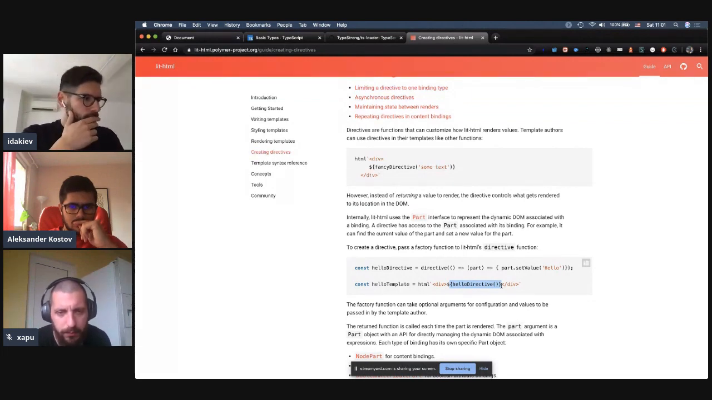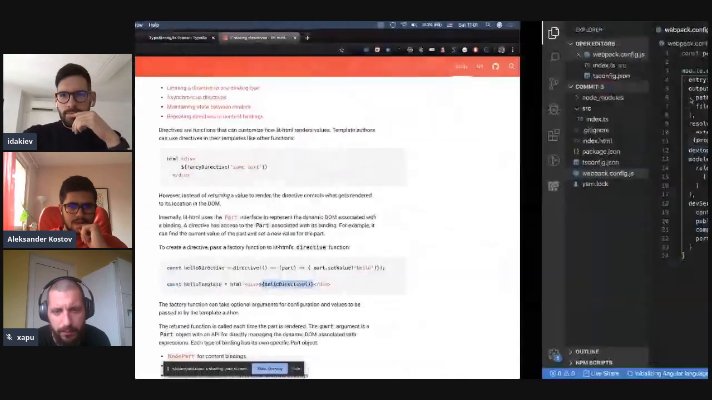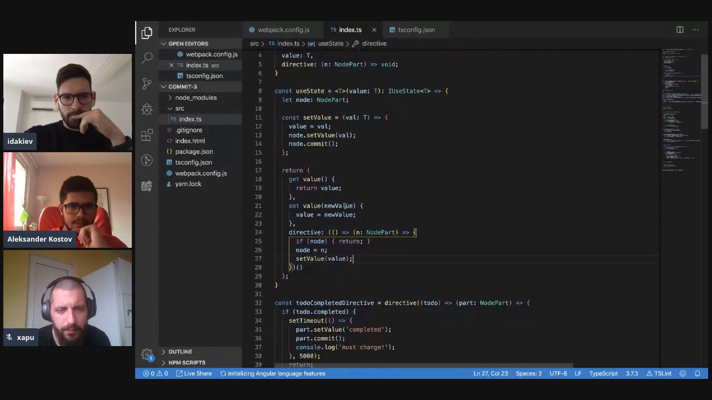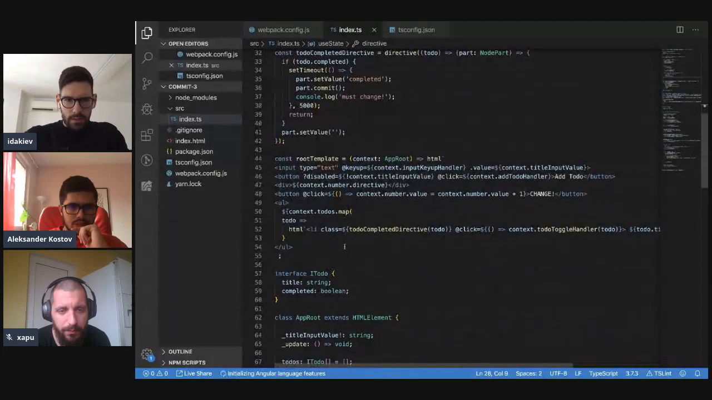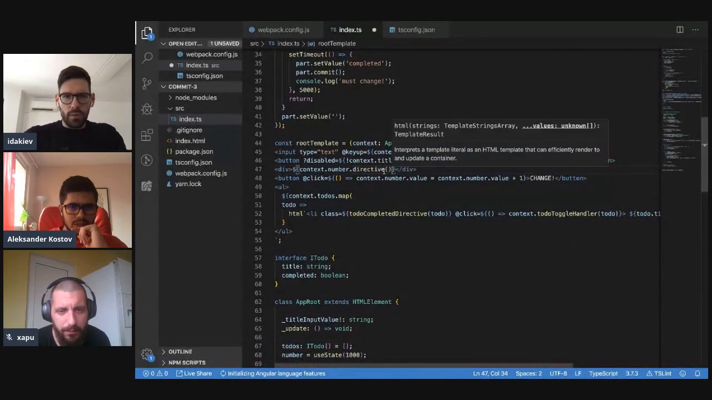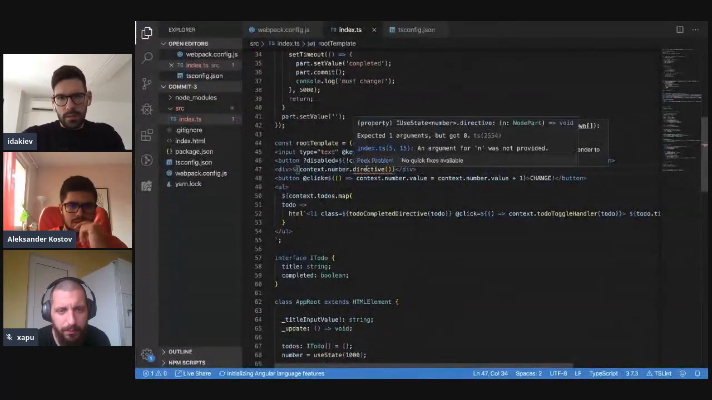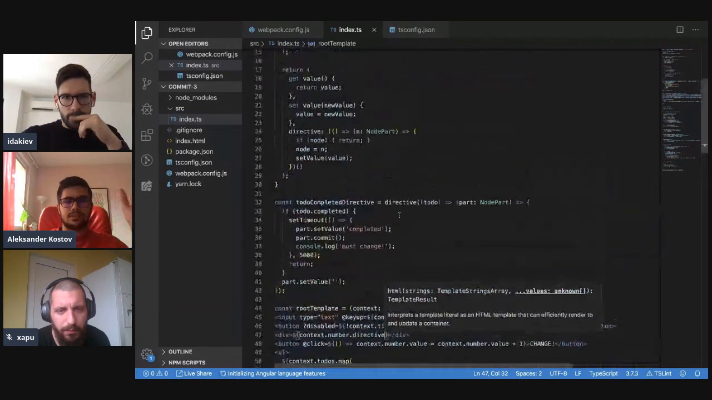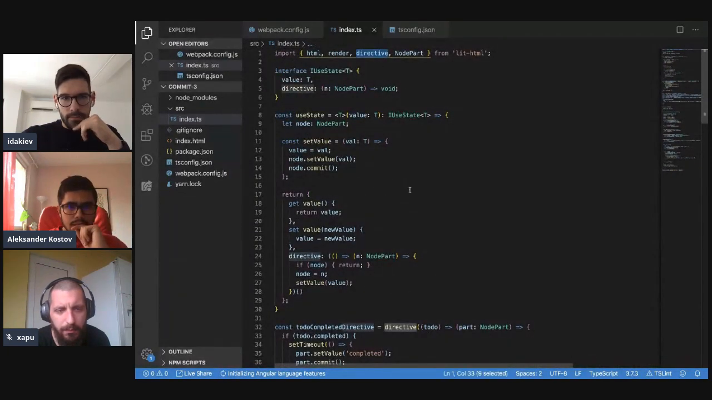I don't know. We could try calling it, but I don't know. That's strange. Maybe it's not working properly as a directive. Okay, let's try calling it. I don't think that it should be working. No, it's not. It says that it's not. Are we using the lit.html directive? The directive from lit.html? Yep.